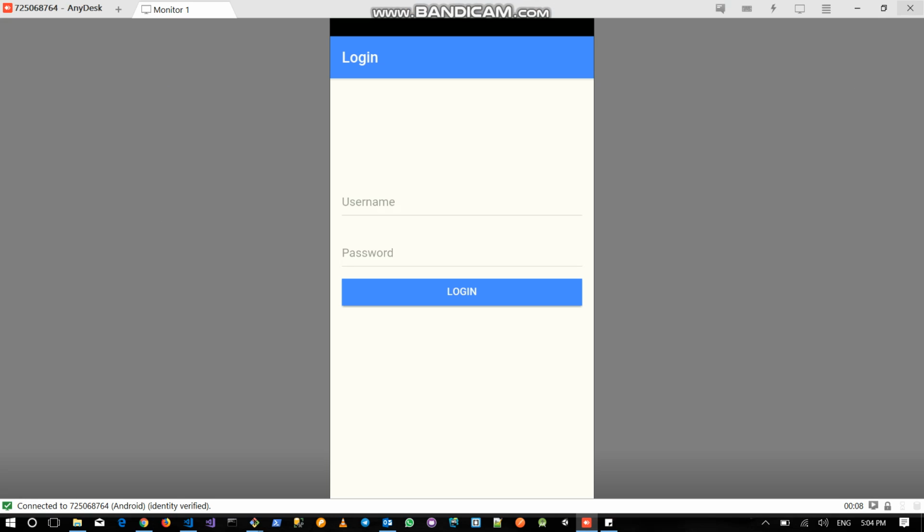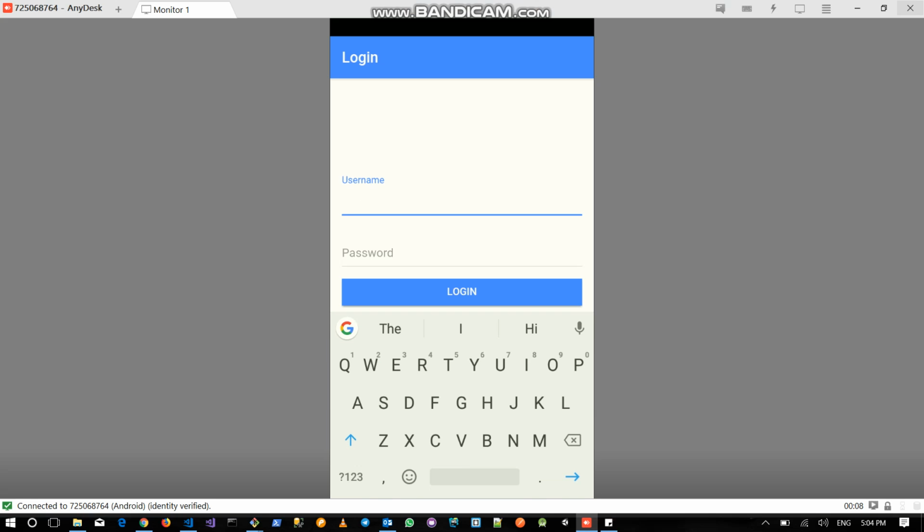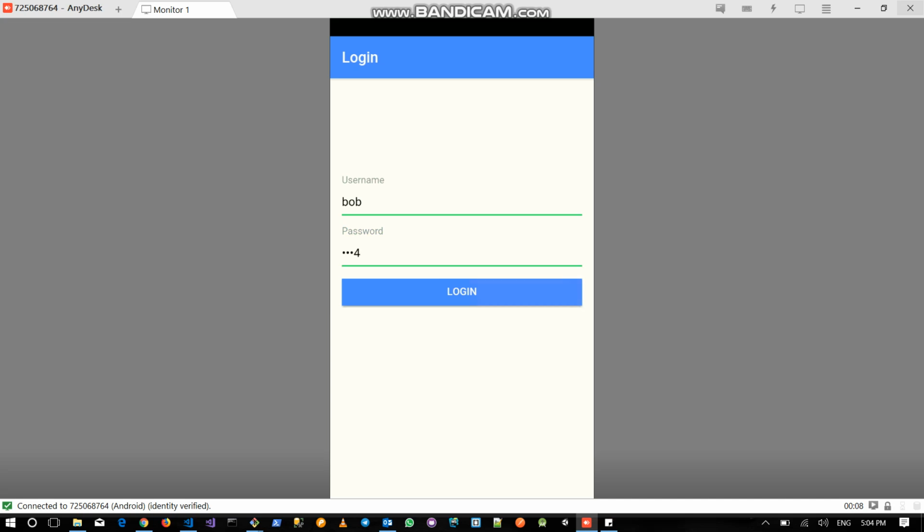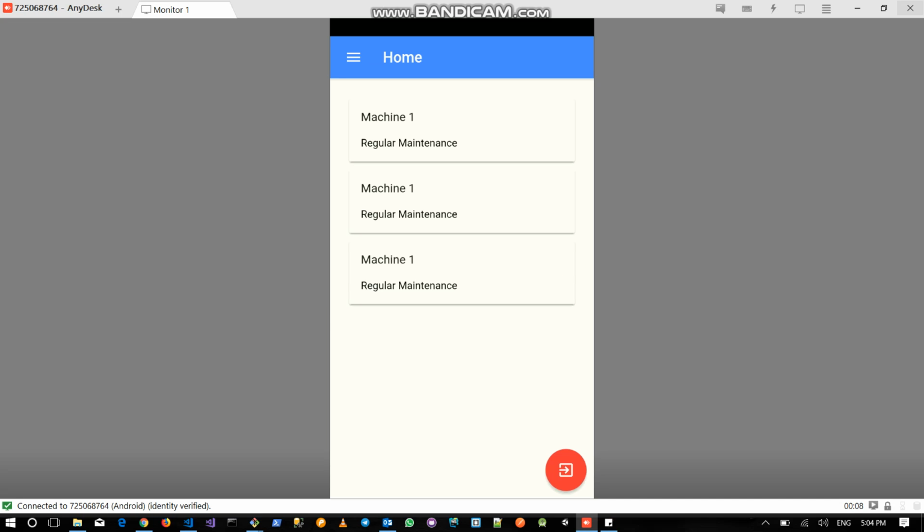So this is the login page. Let me open with Bob. He's a supervisor. Bob, 1234, login. I configured the regular maintenance, so it already created a ticket for me. So this is the alert page. Here you can see all the tickets and everything.